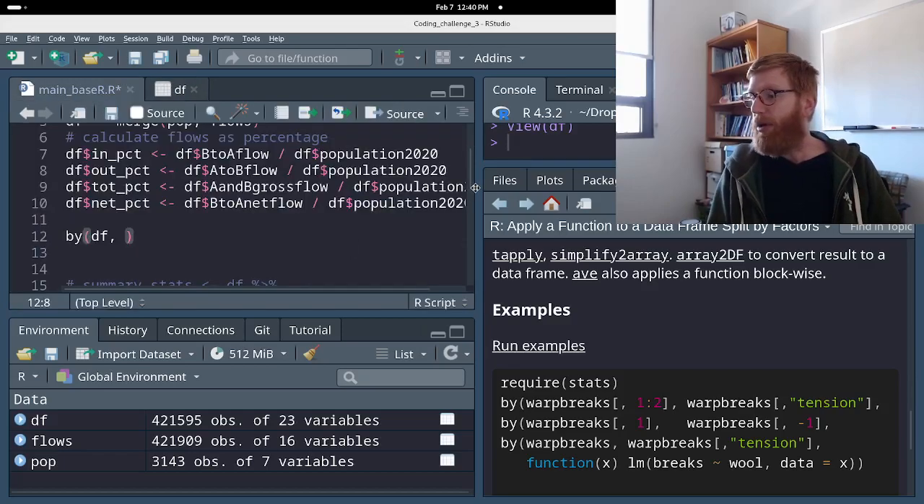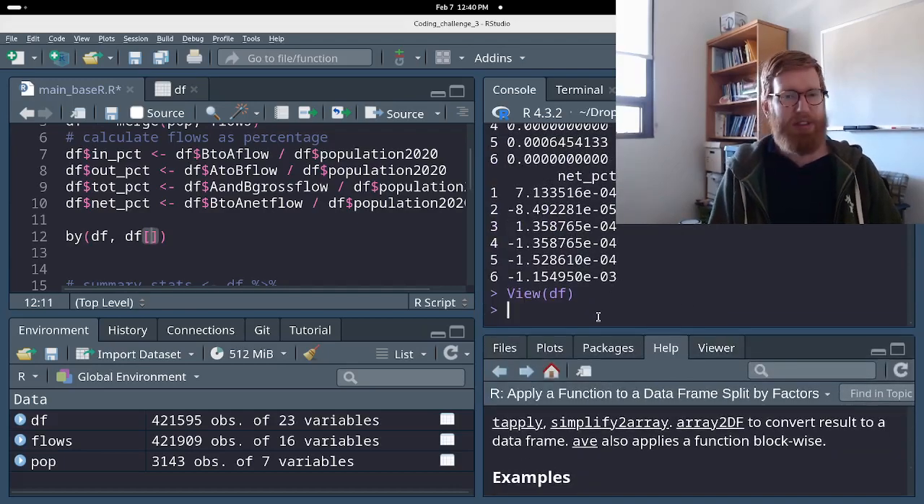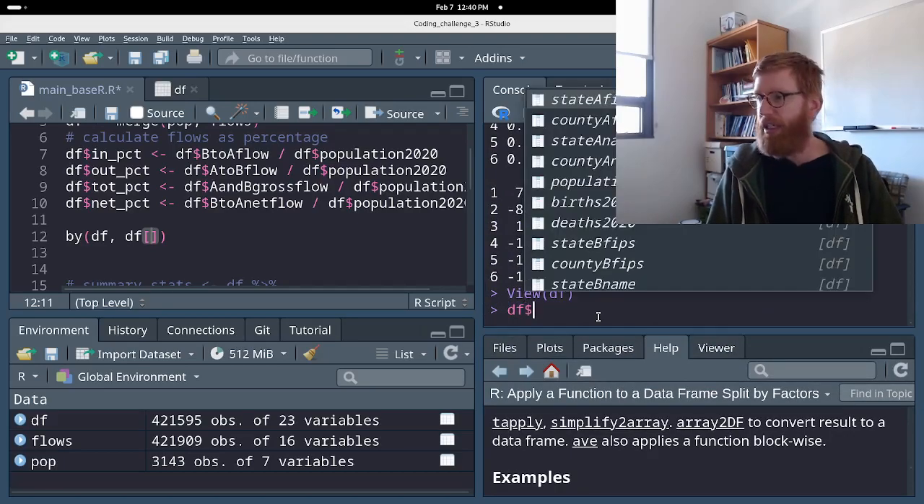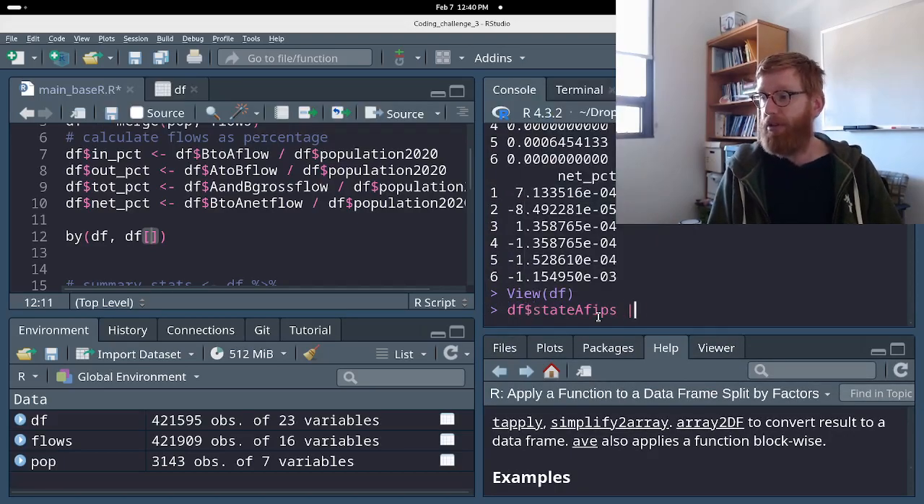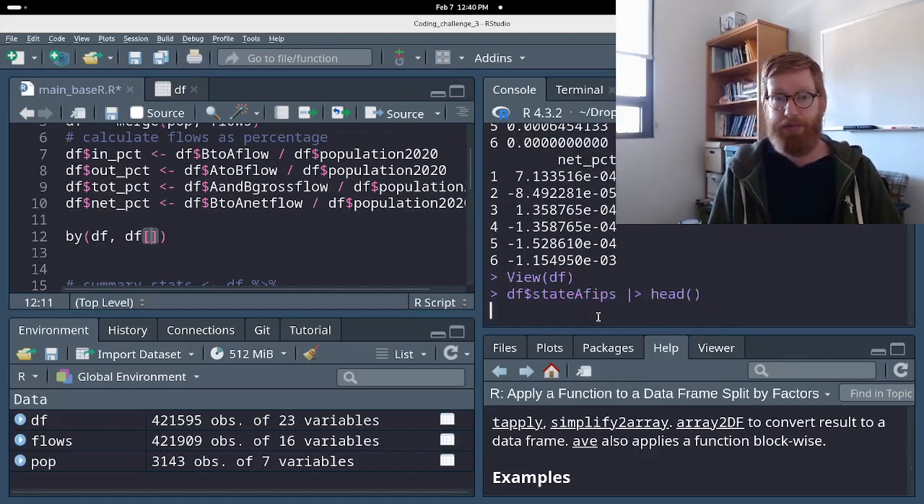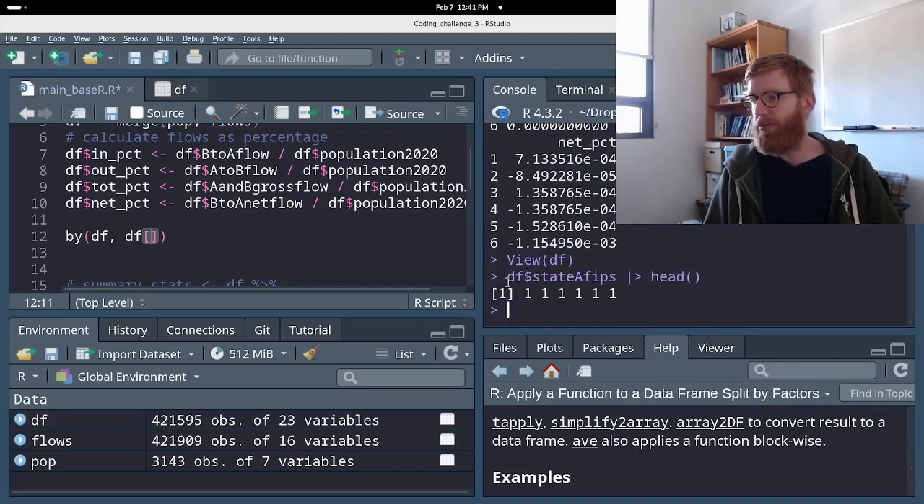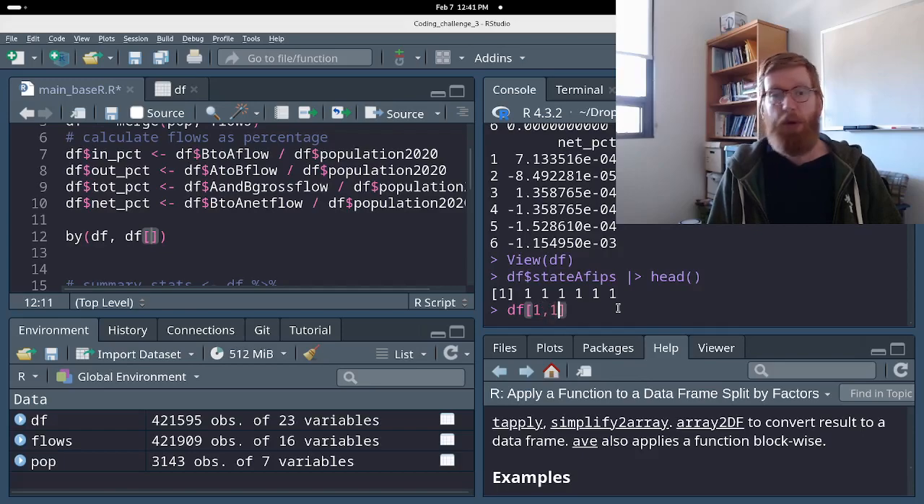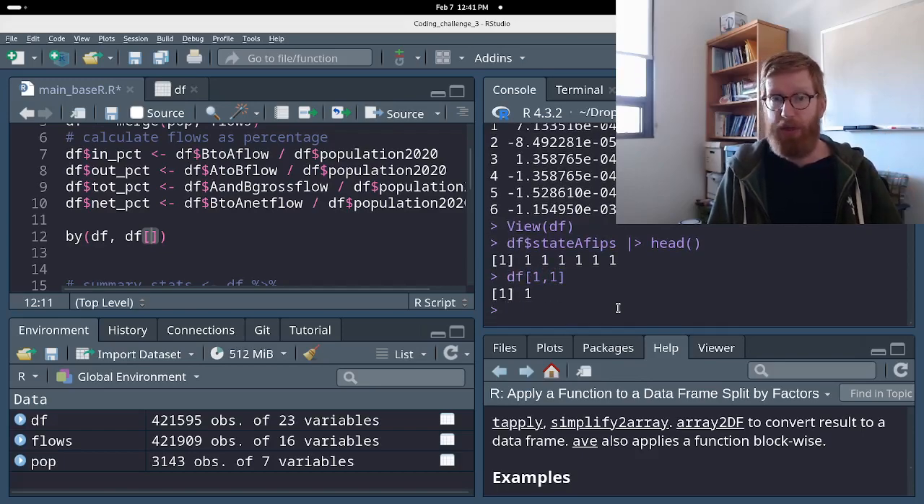So we will do df square brackets. So there are different ways to get into stuff. Let's just look at that while we're here. So df dollar state AFIPS, I'm going to pipe that into head, gives us that column. And then here we're just saying give us the first 6 values of that. If we were to say df, let's say 1, 1, this will give us the first row and the first column, which should be 1.